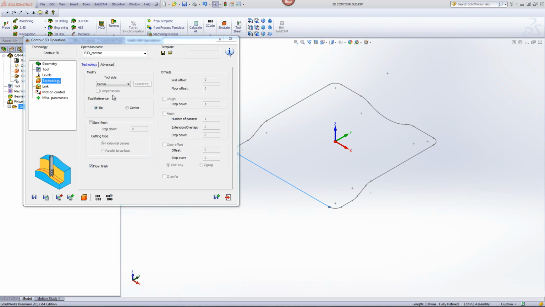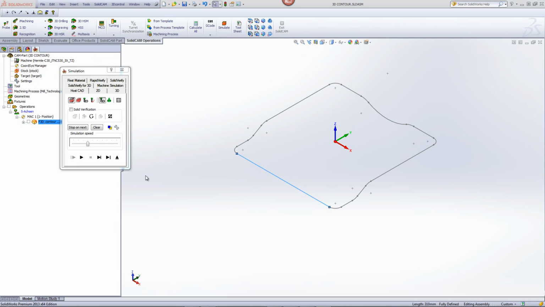As we continue down, we have another option over here for tool reference, whether we want the tip of the tool to be touching the geometry itself, as shown in the diagrams over here, whether it be a ball end mill or a flat end mill, or we can use the option of center, where the center of the tool will be going through the chain itself. Let's leave it at center for now, and let's run our simulation.